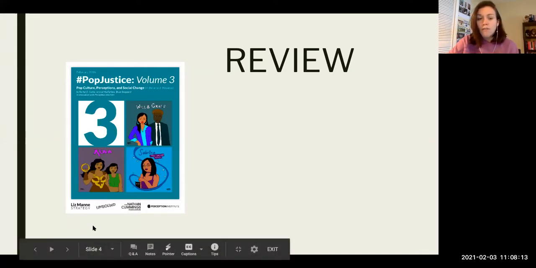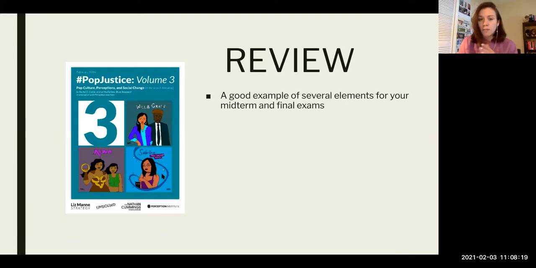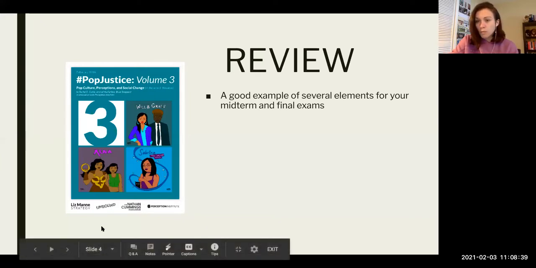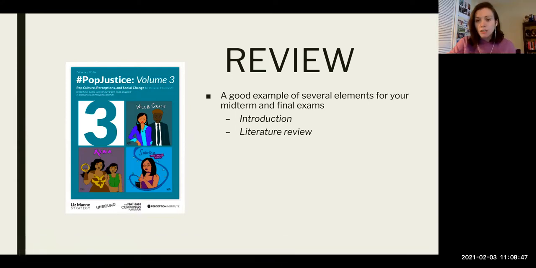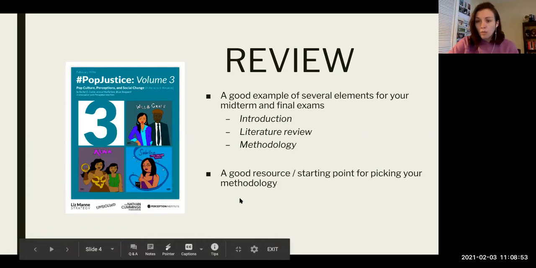So some takeaways from the Pop Justice article. It's a good example of several of the elements from your midterms or your research proposals that you'll be working on, as well as the final exams or the completed research project. It has many of the same sections that you'll be asked to do for the final, and some of the same sections that you're asked to look at for the research proposal as well. So the introduction, the literature review, that's for the final. You're doing an annotated bibliography, as Cassidy mentioned, for the research proposal. The methodology section is found in both projects.